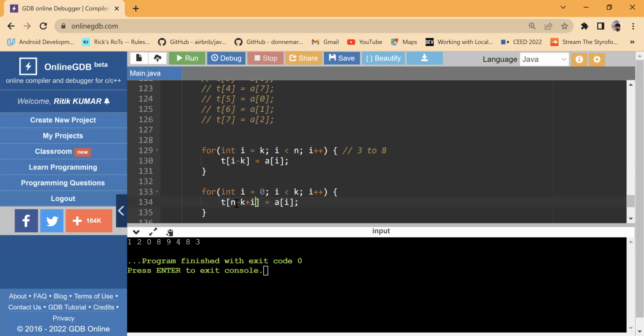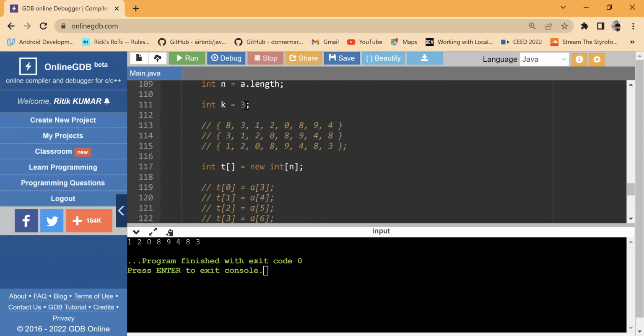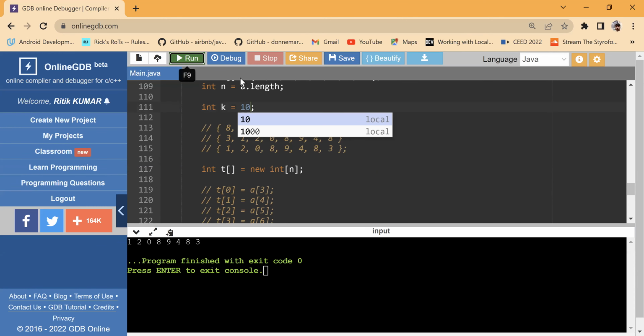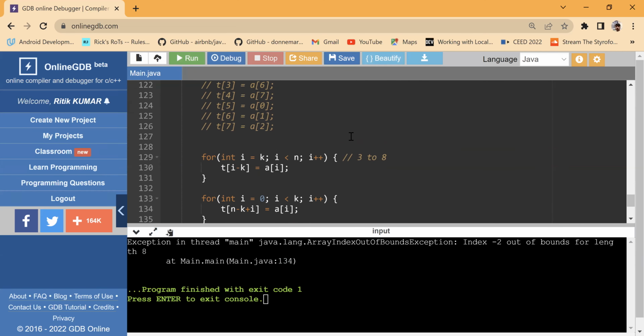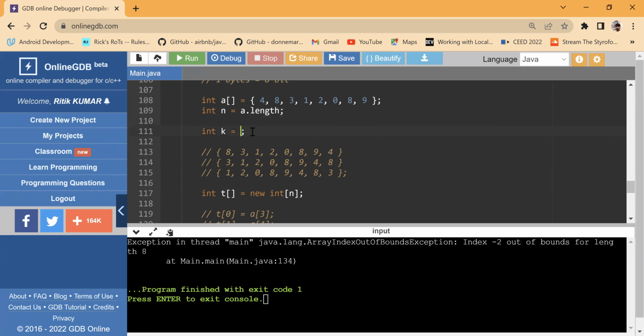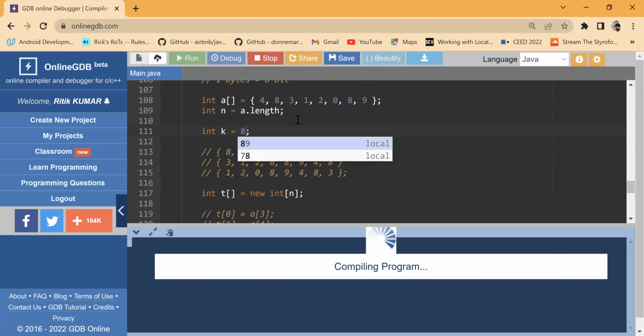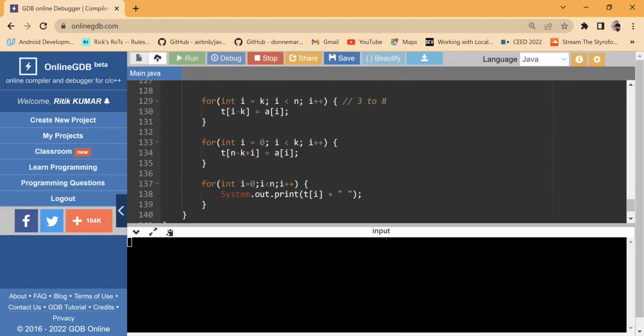Starting with I as 0, n minus k is 8 minus 3, which is 5. 5 plus 0 is 5, and when I becomes 1 it will become 6, when I becomes 2 it will become 7. But if we rotate the array 8 times, it will become the same array. If you give the k value as 8, it will become the same array. Array length is 8, so it becomes the same if you rotate it that many times.